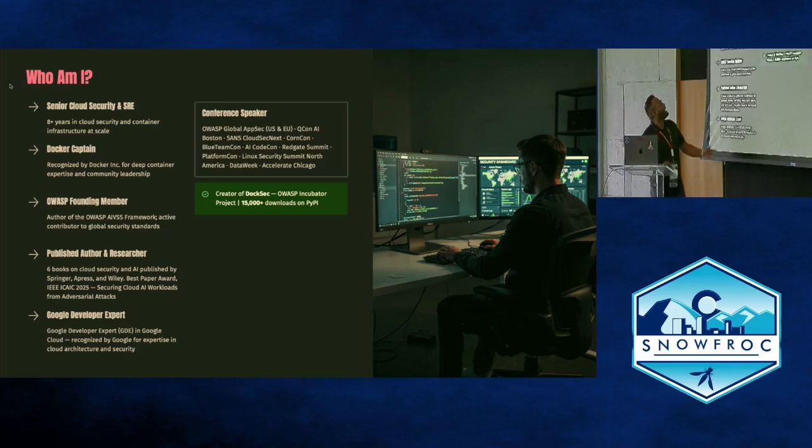First of all, who am I? I work as a senior site reliability engineer for Broadcom, where I handle multiple heads, starting from security, reliability, and anything that goes into and out of the cloud. I'm also a Docker Captain, a recognition I got from Docker for my contributions. I'm also OWASP's founding member for project DockSec, and one of the other founding members for project AIVSS with Ken and a bunch of other people.